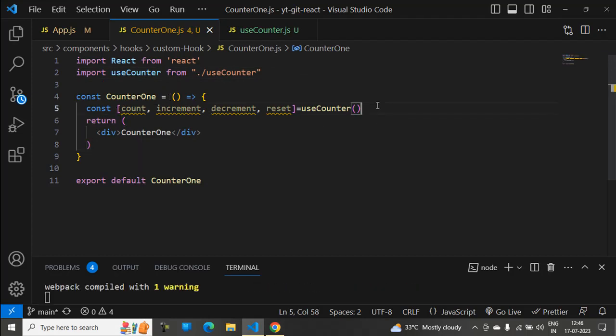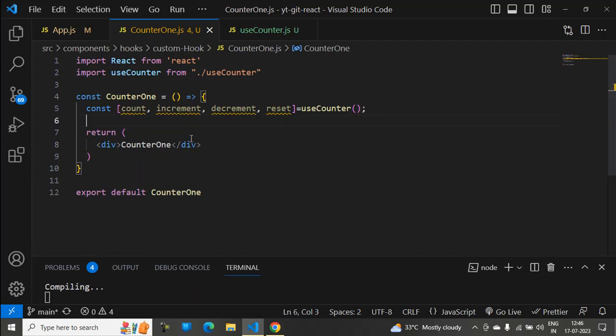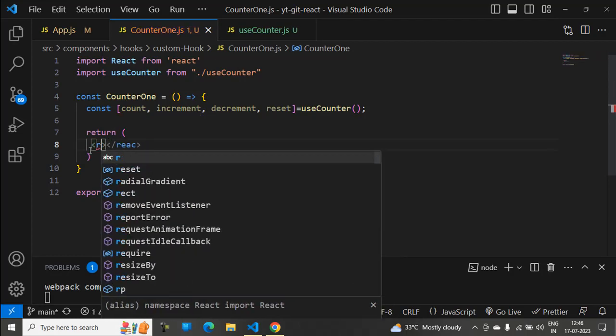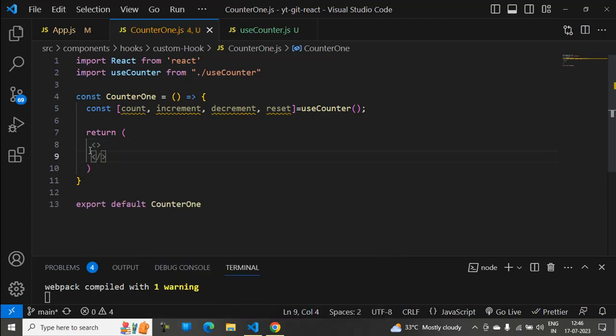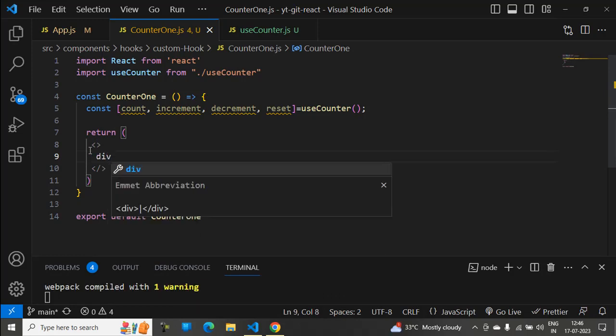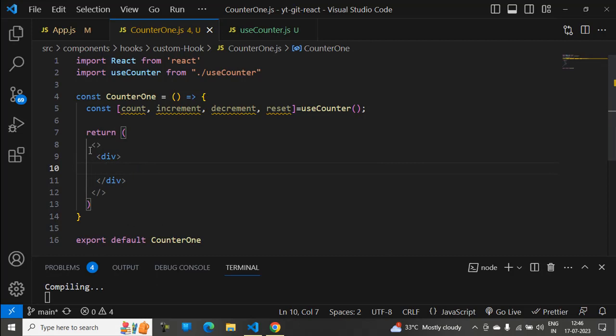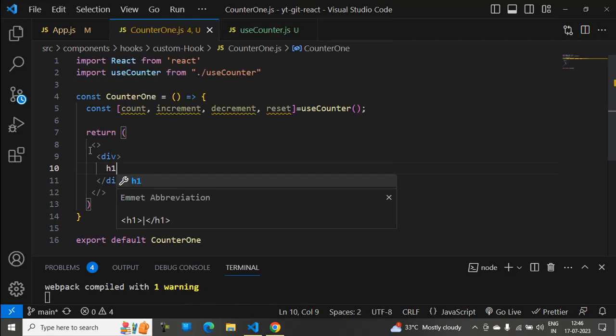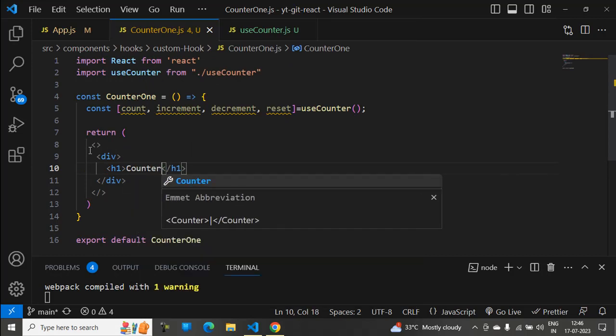Now first we'll display the value, so we'll apply that. Here we'll use React.Fragment, otherwise we can just use the default empty tags like this. Let's use a div, and an h1 tag to show the counter one app.